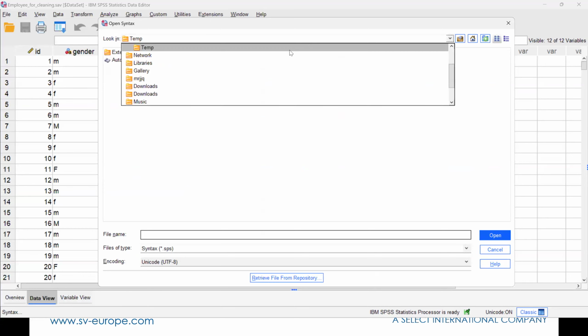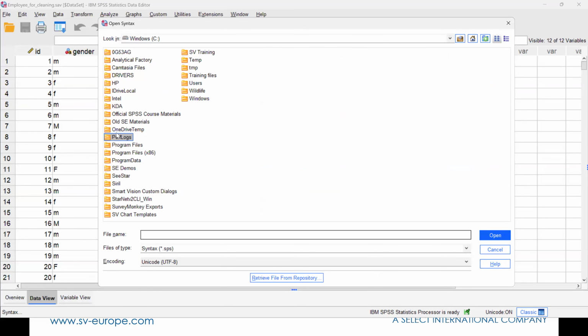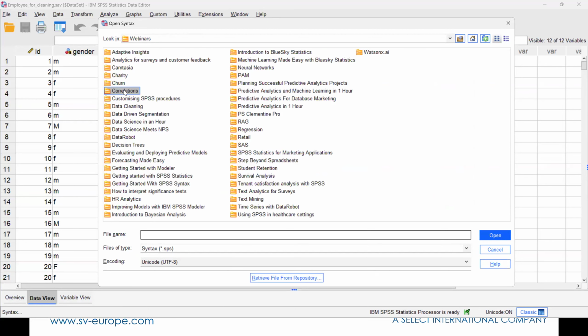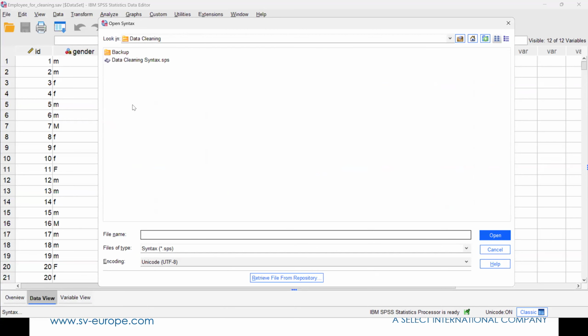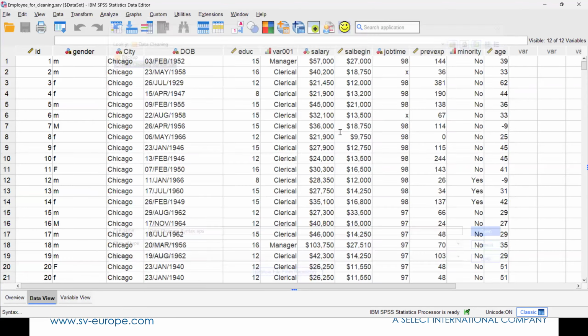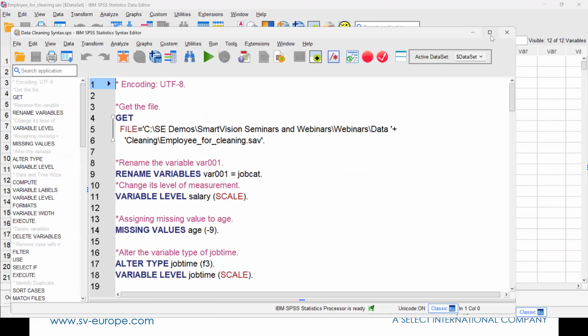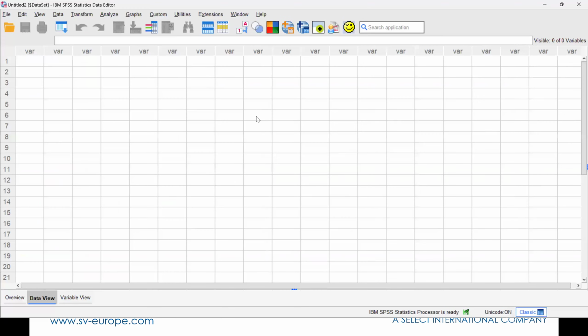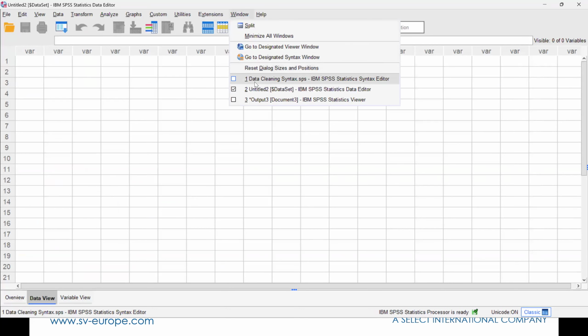let's see if I got this somewhere in here. Demos, Smart Vision webinars, and data cleaning. Yeah, I've got my syntax. I've pretty much got a record of everything. I write down to getting the original data file, so I can close this and say I don't want a data file. Save file. So it starts with no data.